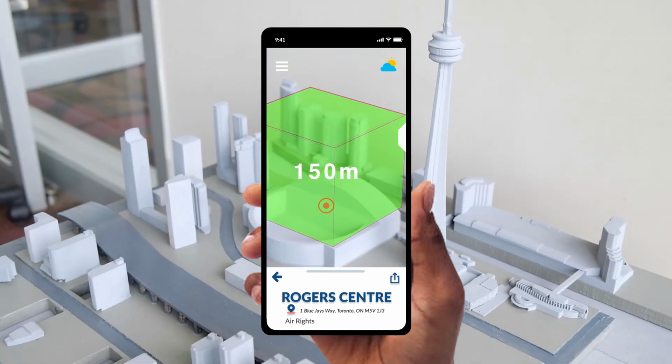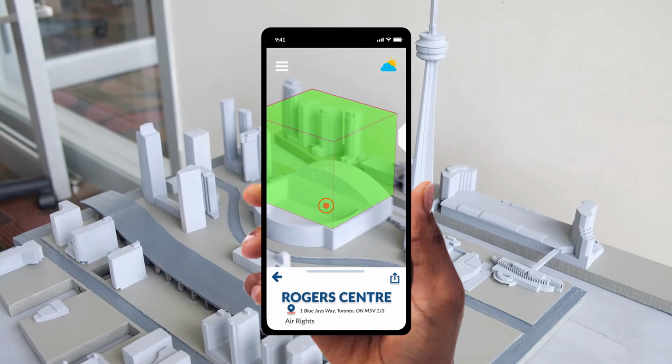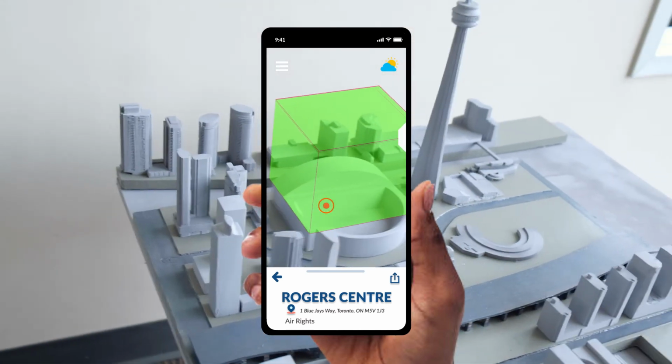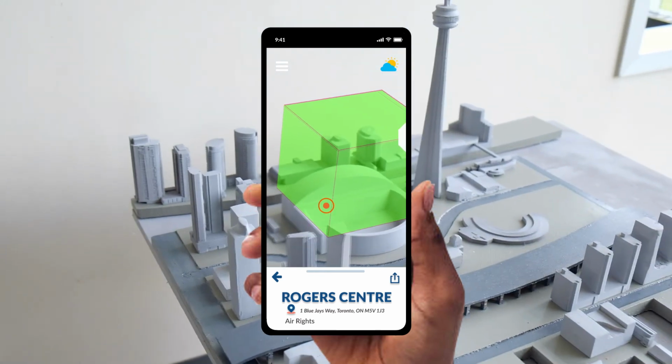And as the user moves their camera around and views the building from different angles, the 3D representation of the air rights will move with it. And this can be really useful if you're trying to see like sight lines, skylines, line up building lines, roof lines, that sort of thing.